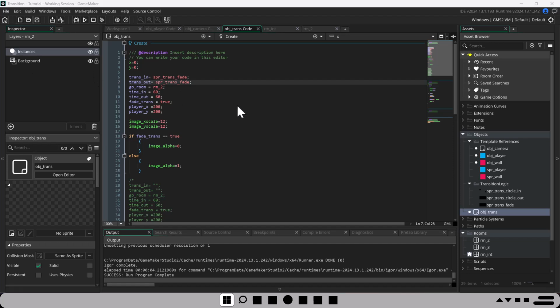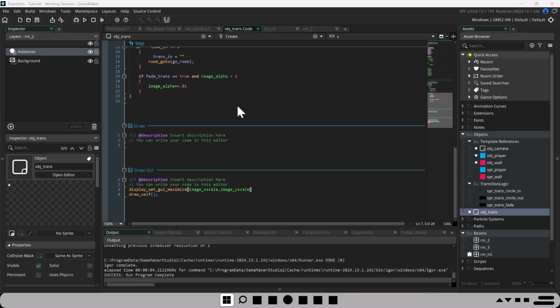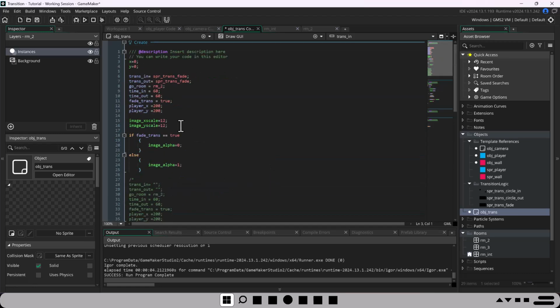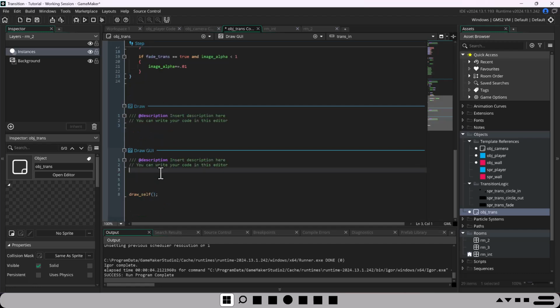Welcome to part 2. Before we start off here, let's go right back down to the Draw GUI event, because I did some testing in different games, different scenarios, and it turns out this display set GUI maximize may mess up your game depending on how you're using the Draw GUI. Change this up instead. The cool thing is, instead of using image scale, we can trash all of the image scale logic and just scale the sprite and then draw the transition from there. This will make this pretty easy. You don't really have to do any math. The math is all done here.